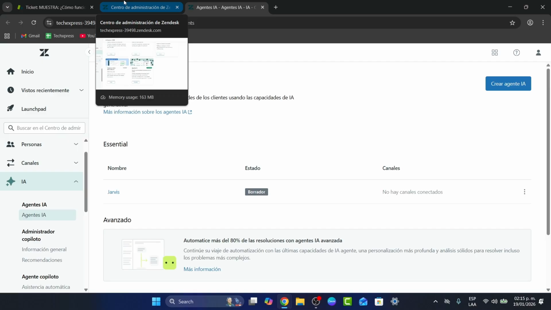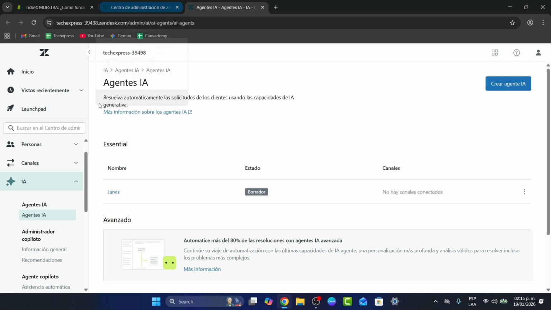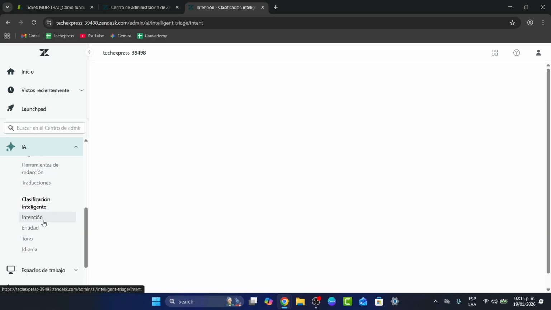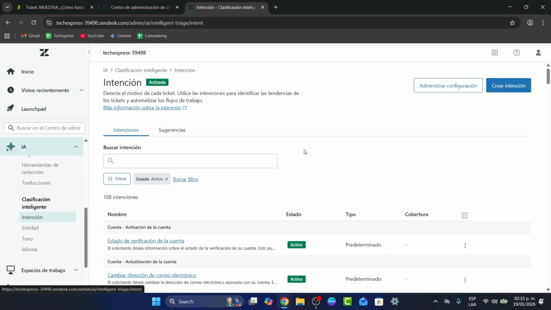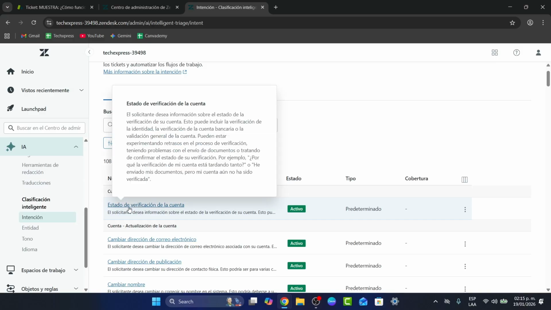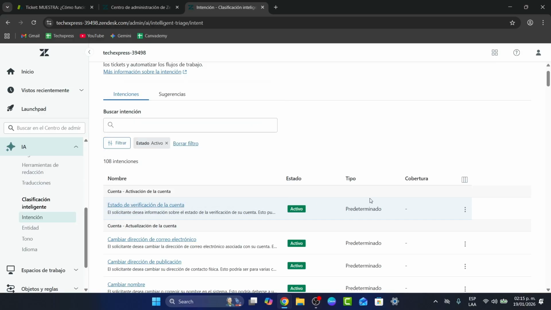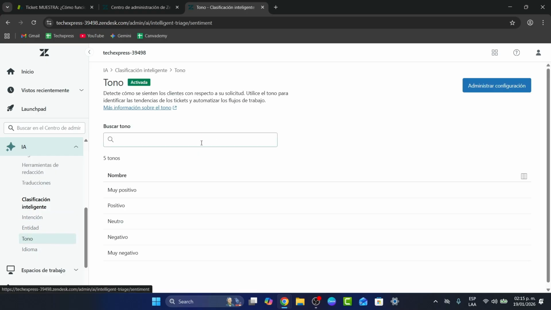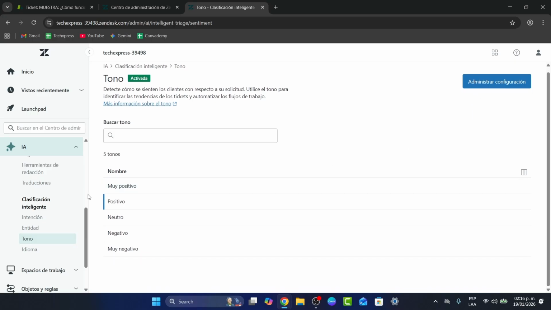The unified agent workspace, for example, is like your home base. On the left are your views, and in 2026 these are often sorted by intent or sentiment, which you can find directly inside here. So for my intent, for example, when I click directly here, like the name verification of their account, the status is active. So there's the entity, there's the tone, and there's the language. You can focus, for example, on positive, and you can administrate the configuration of that.